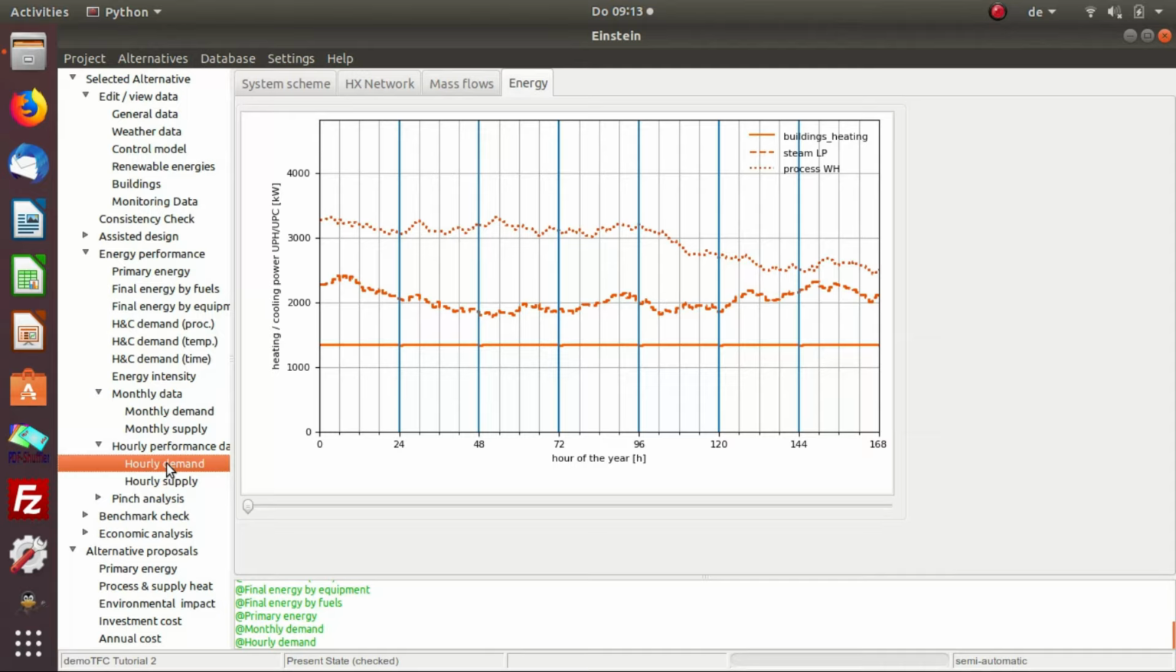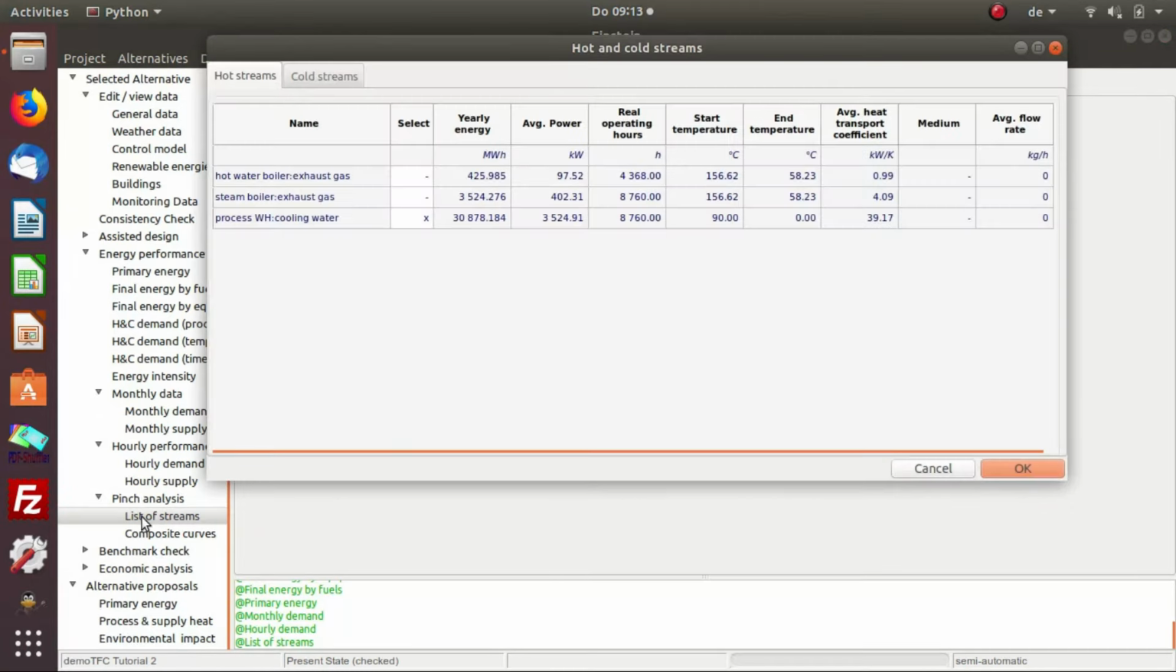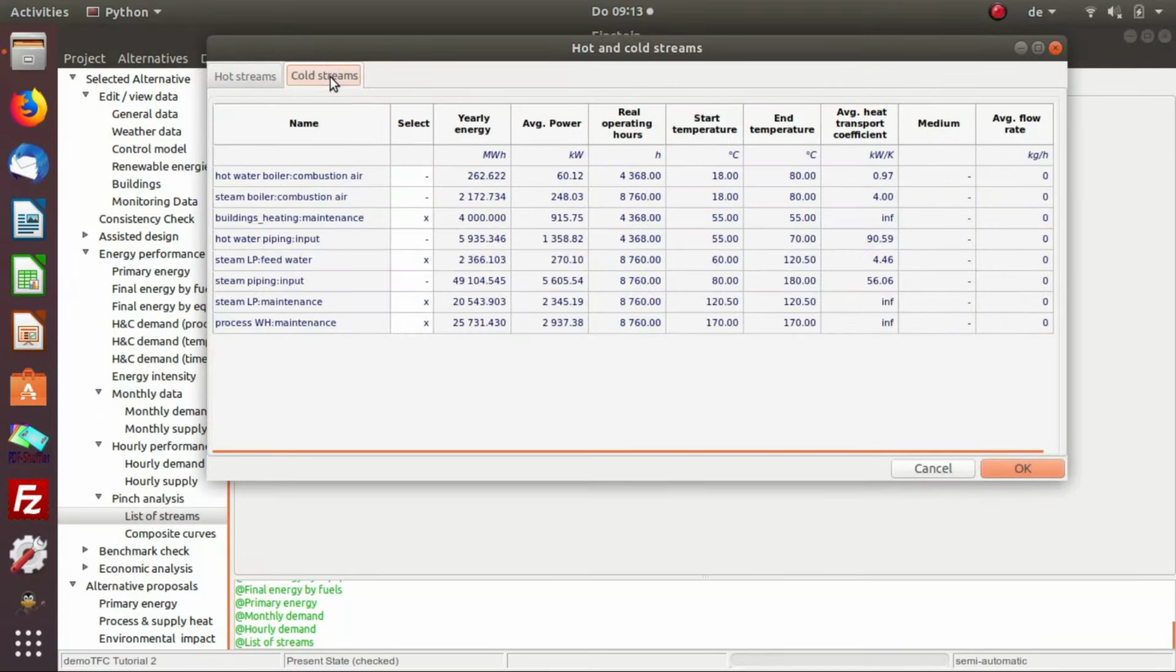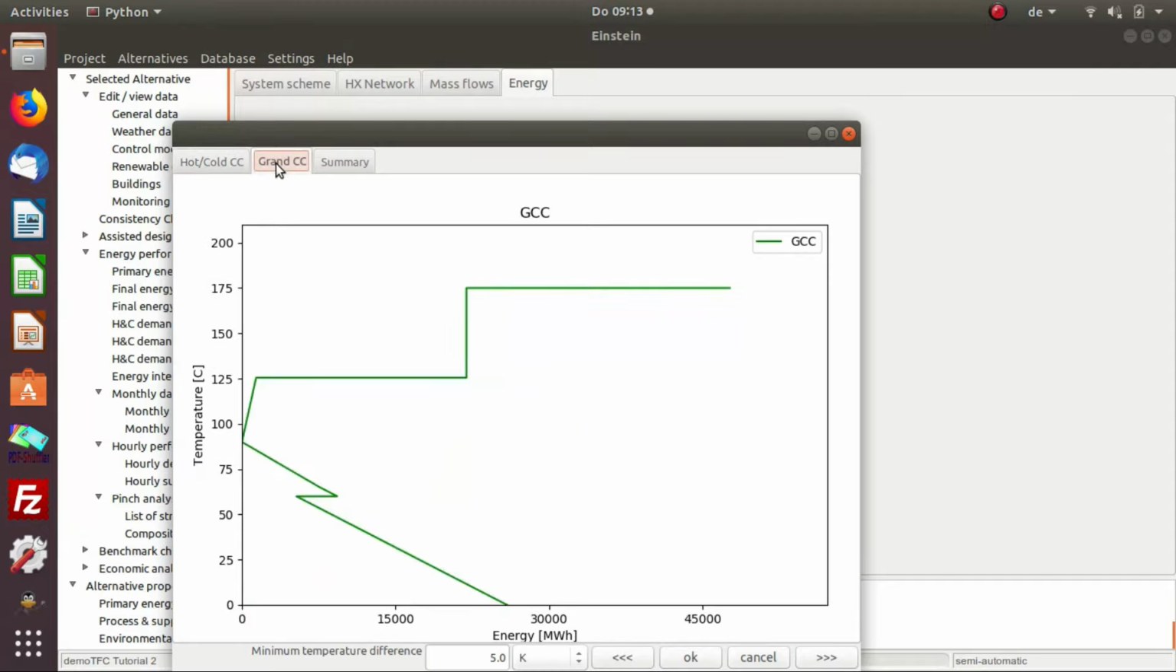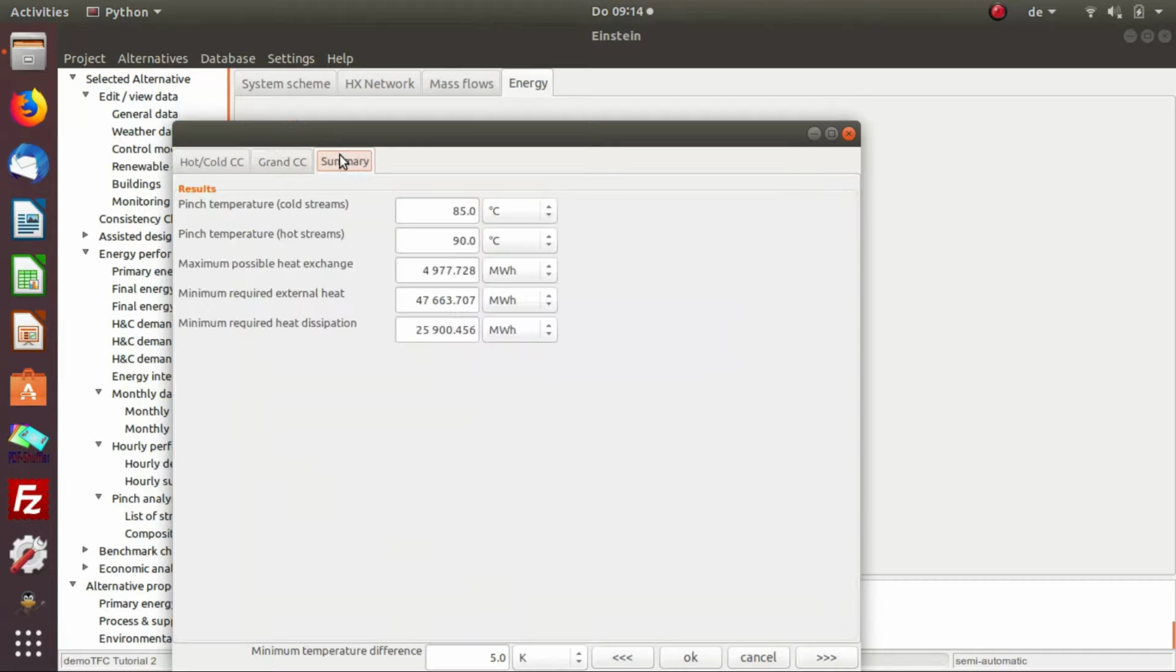Pinch analysis is automatically carried out. You can see an overview of the hot and cold streams in the system, the hot and cold composite curves, the grand composite curve, and some aggregate summary results of the heat recovery potential.